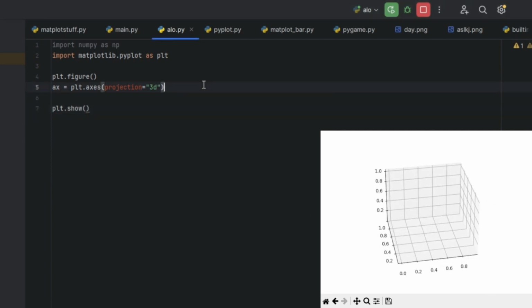So if we want to plot or add, for example, a linear function or just a graph, we use ax, the object we created here, and say ax.plot3D.